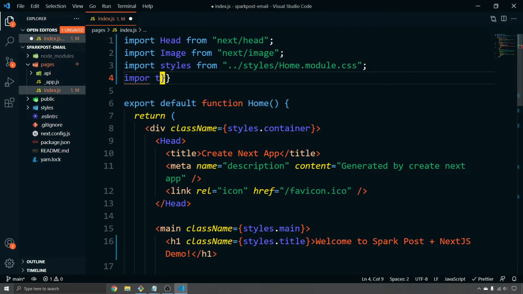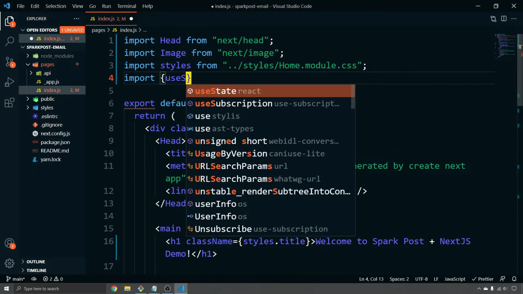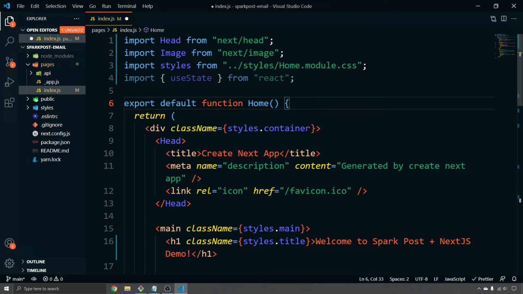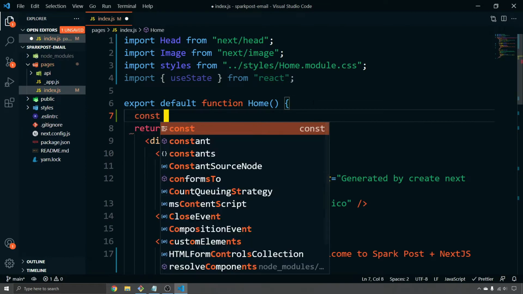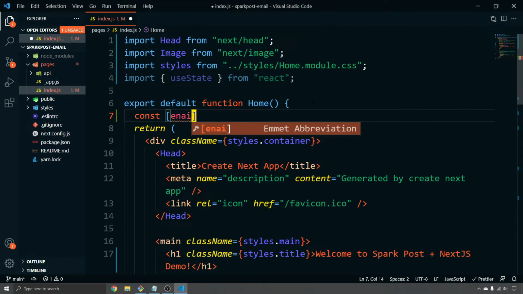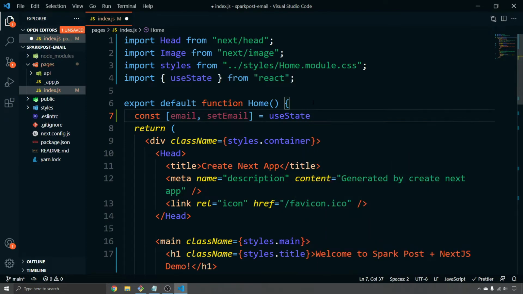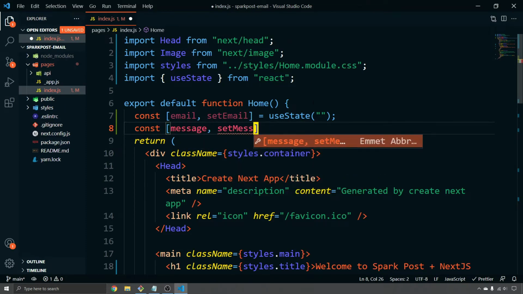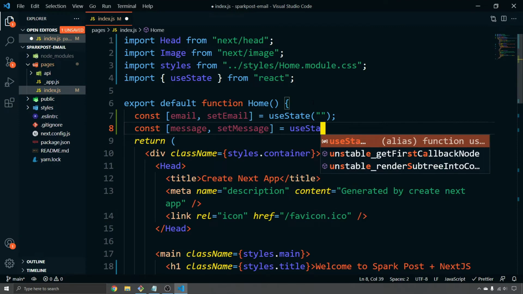The first thing we need to do is import useState from React so that we have that, because we're going to need to keep track of a couple of different items. First, we're going to need to keep track of email, and that will be the user's email. So we'll do email and set email from useState here. And we'll just set that to an empty string for now. And then of course, we also need the message that you want to send via email. And that will also be from useState.